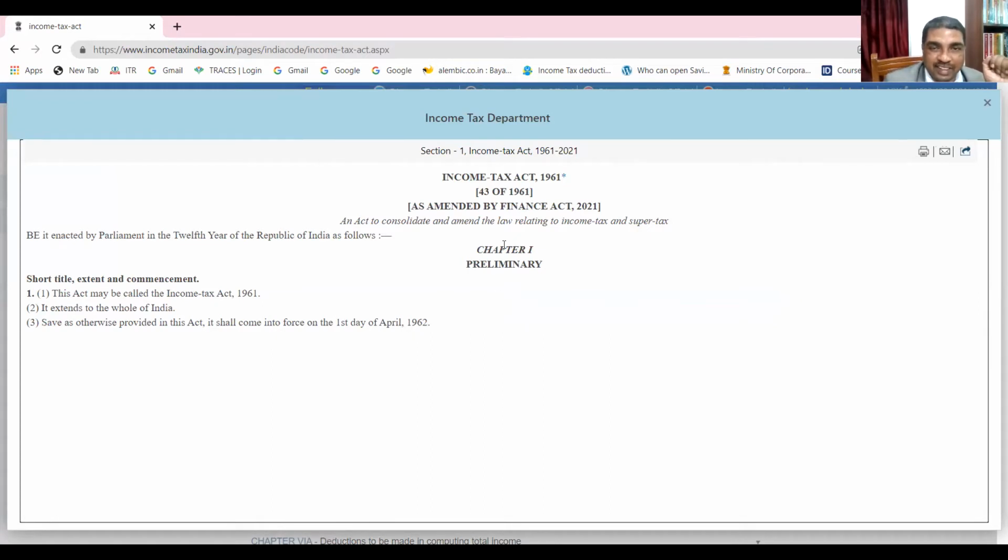Okay, Income Tax Act 1961. You see, this is chapter 1, the preliminary chapter, and section 1. Section 1 has 3 subsections: section 1.1, section 1.2, section 1.3. As you can see, section 1, like most acts, talks about 3 things.